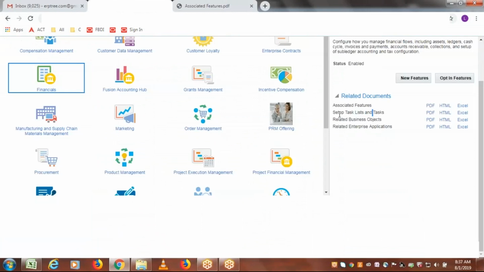The other document is the setup task list and tasks. Every setup which you perform within the Fusion application, we call a task. The list of tasks or list of setups we call a task list. That's it. You can download that document. It's a little bit big document because it talks about all the setups related to financials. Just download it and open this document.